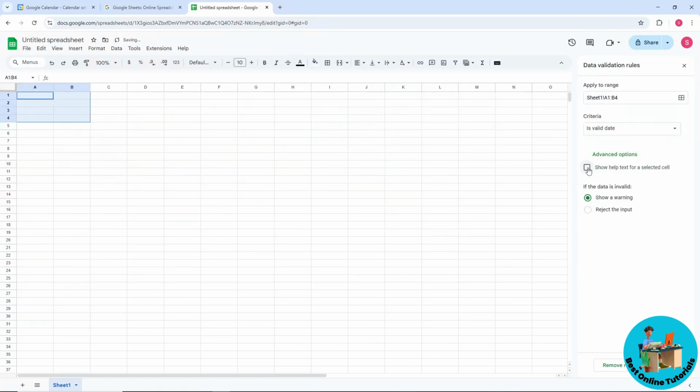and now you could also show a warning or reject the input. So I recommend not doing anything after providing this one, and just simply select done.